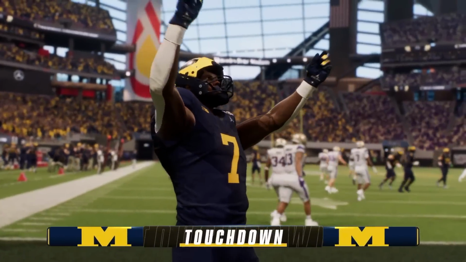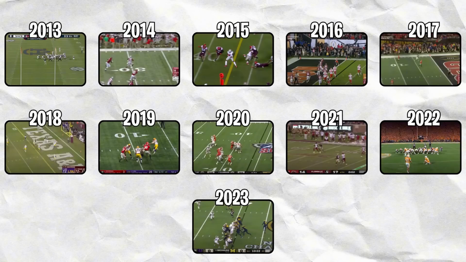46 yards. So that is one iconic play recreated from every year for the last decade.